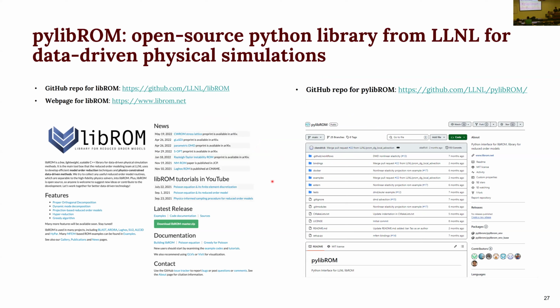So libROM is basically a software library for reduced order modeling and more generally for data-driven physical simulation methods. It's written in C++ and it's designed to be lightweight, portable, and scalable. And the library is open source, available on GitHub.